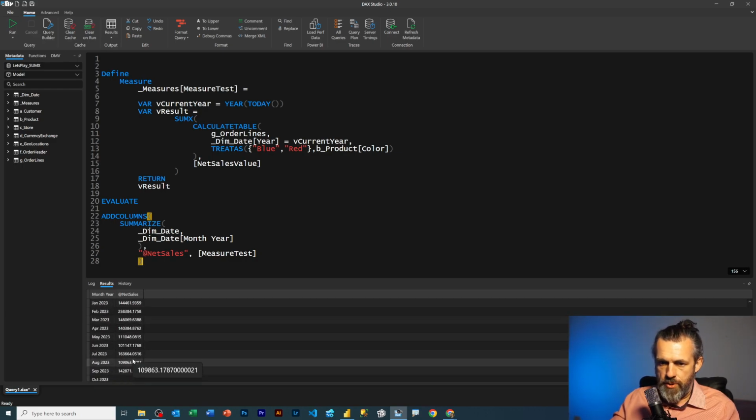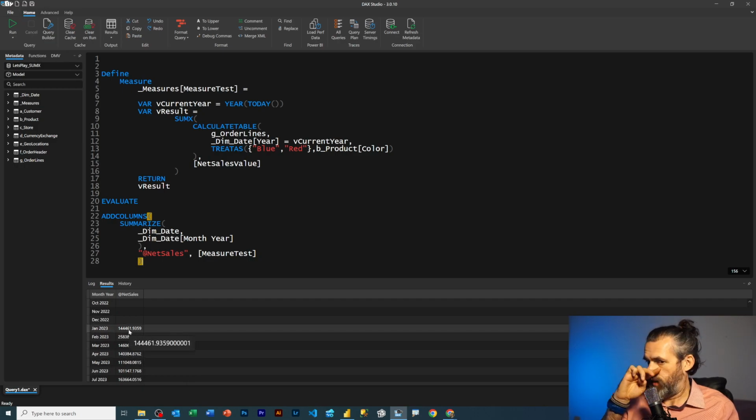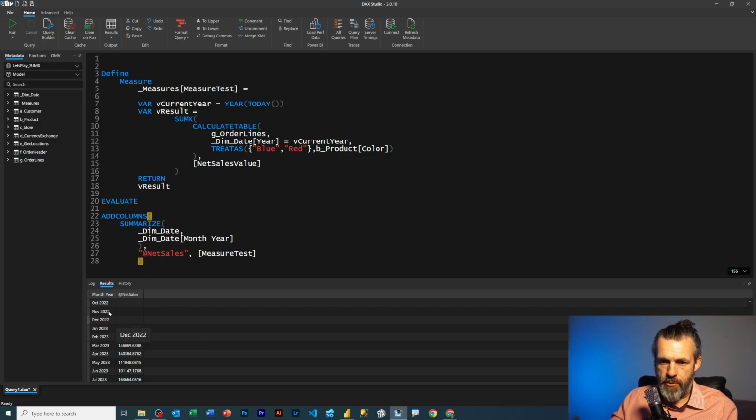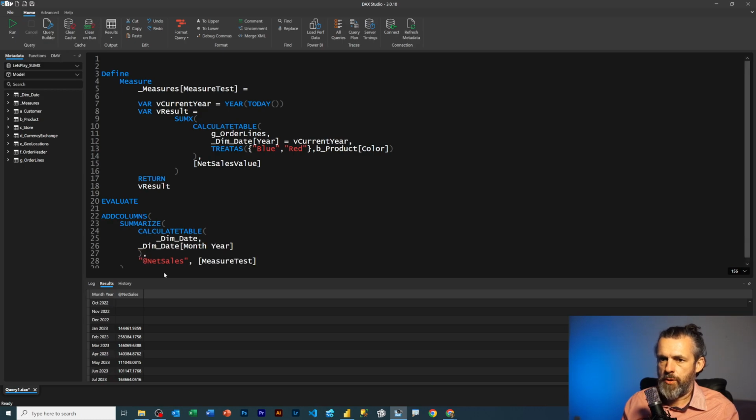Okay, so it's returning data for the current year, which is great, but we want to get rid of these other years in this summarize table here. So let's put a calculate table function around this dim date.